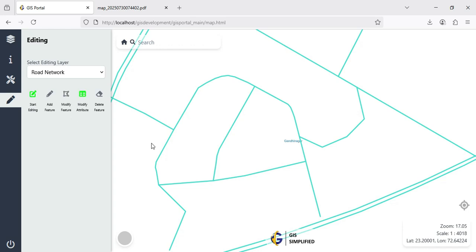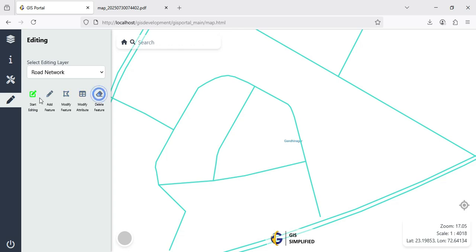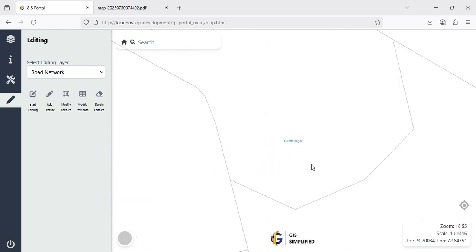Okay. So similarly, I can modify the attributes. Even I can delete the feature. So let me disable modify attribute and enable delete feature. Now let me select the feature which I want to delete, and I'll say delete. So record updated successfully, and you can see the feature has been deleted. Now if I do stop editing and if I zoom in and zoom out, the feature is no more, right?